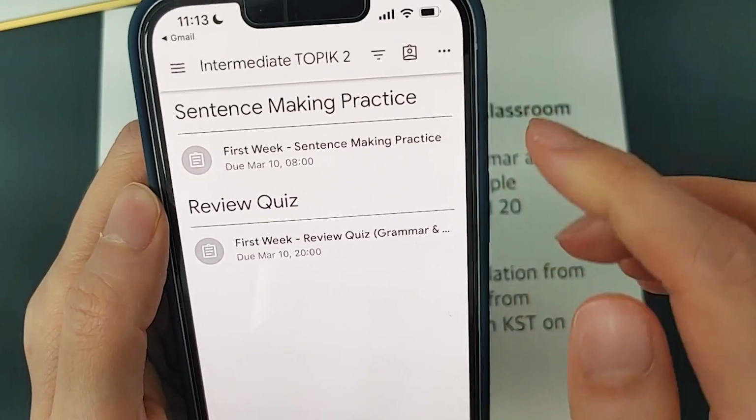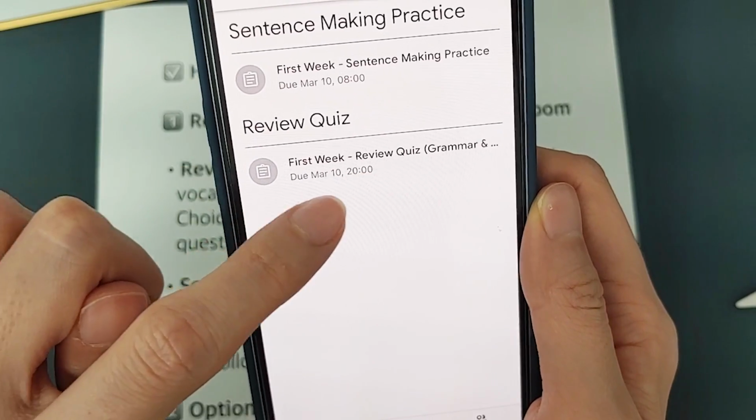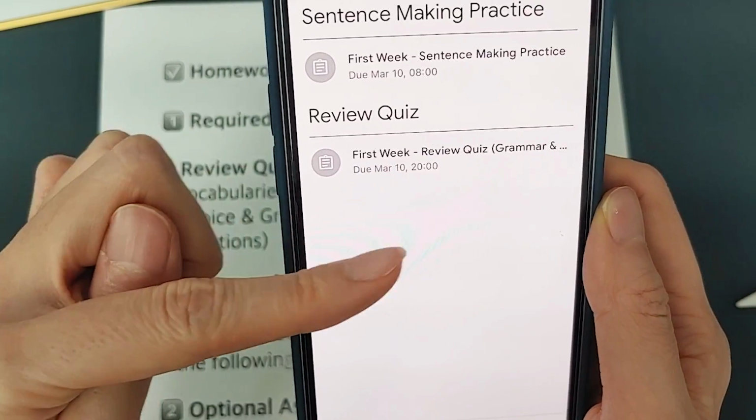As you can see, there is a deadline for both homework. But as for the review quiz, the due date doesn't really matter because you can take it over and over again, even after the deadline.